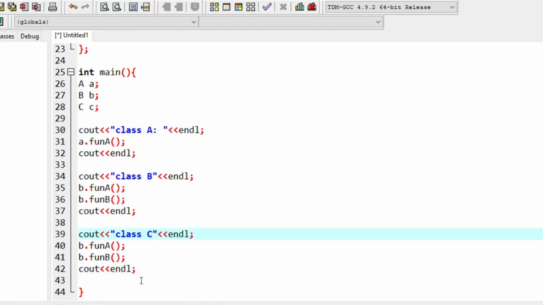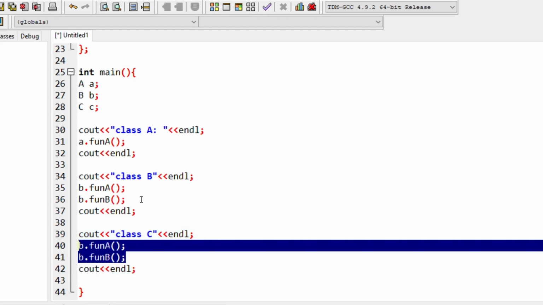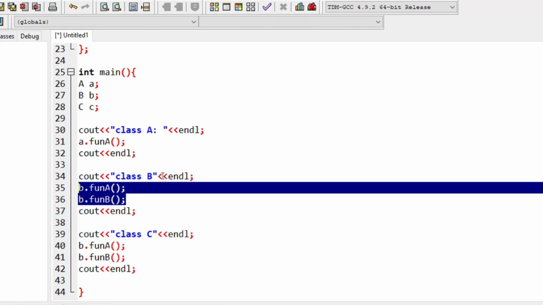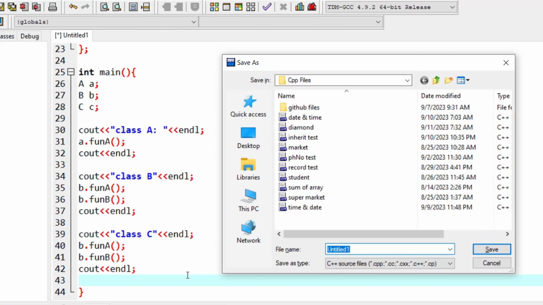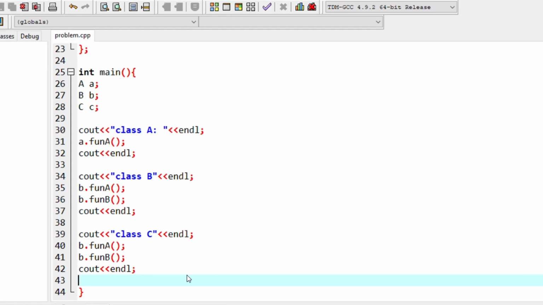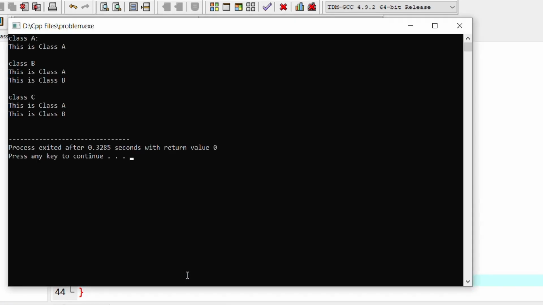This is the output of class C, this is the output of class B, and this is the output of class A. Okay, it will be easy to understand for you. And now I will display, I will save it with Control+S, and I can choose the name problem. You can use any name, but I am typing the problem name here. I have saved it, and now I will press F11 to compile and run.